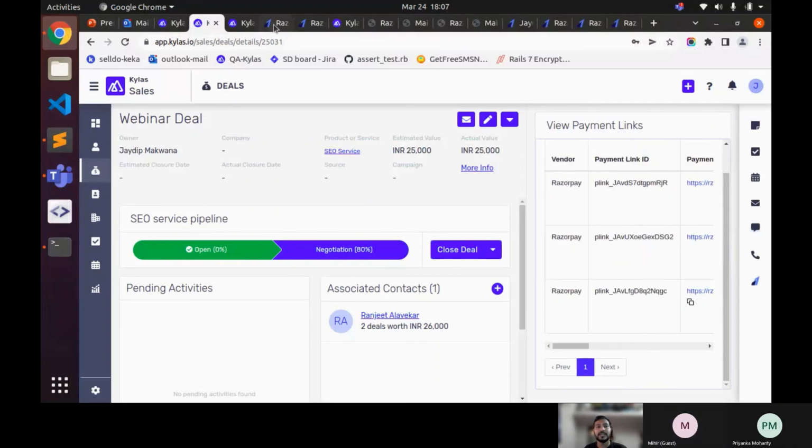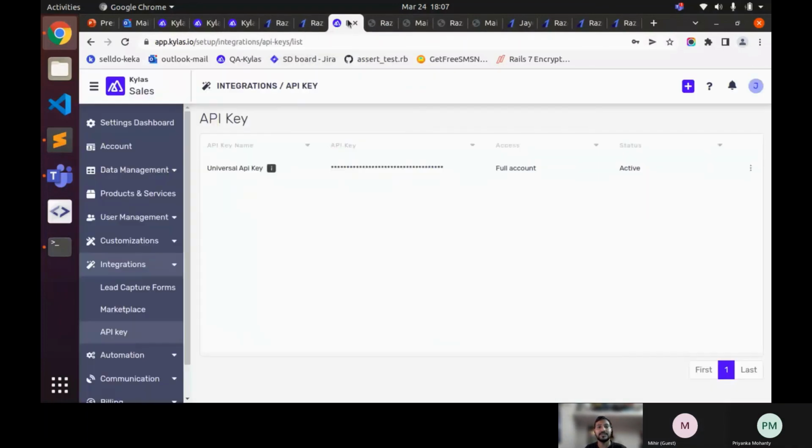So yeah, I think I've covered most of the things of the Razorpay integration.